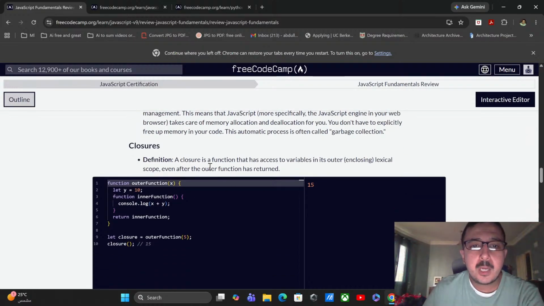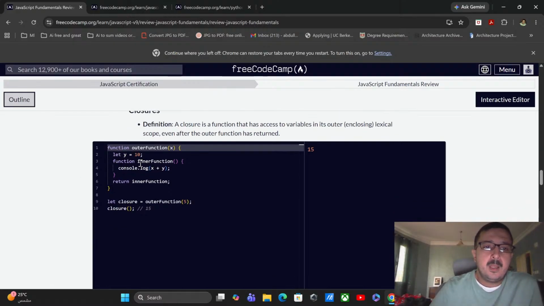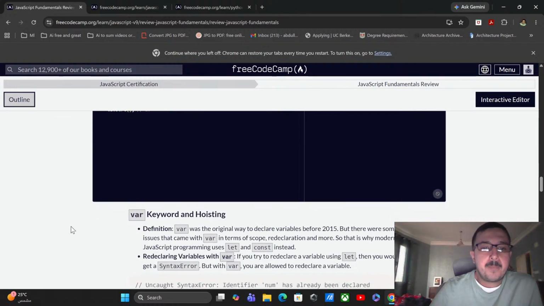Closures definition. A closure is a function that has access to variables in its outer enclosing lexical scope even after the outer function has returned. Function outer function, let y equal 10. Function inner function x plus y. Return inner function. Let closure equal outer function 5.